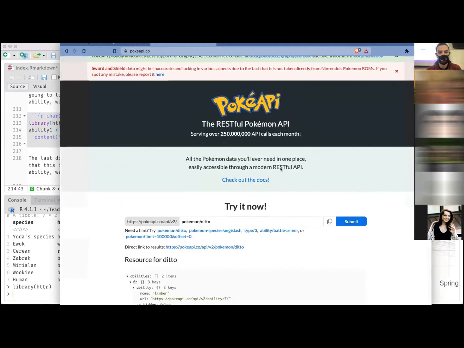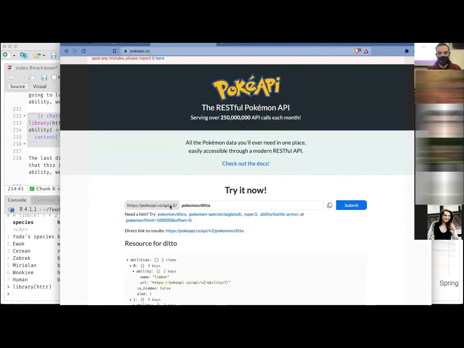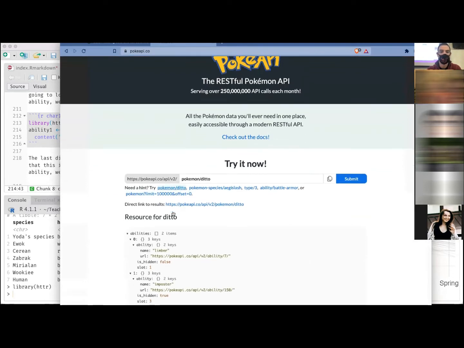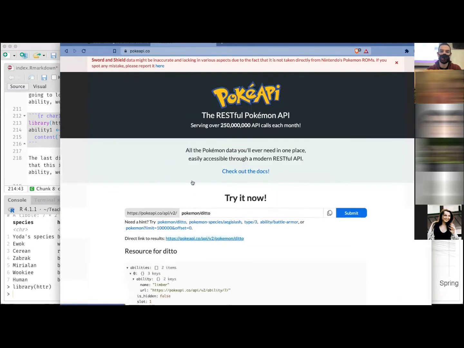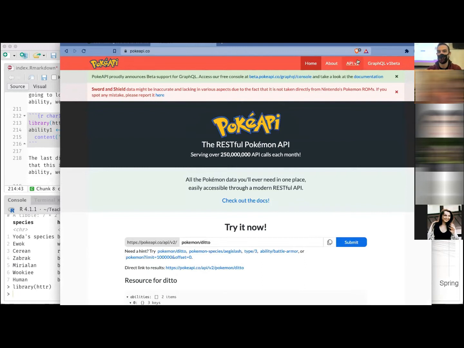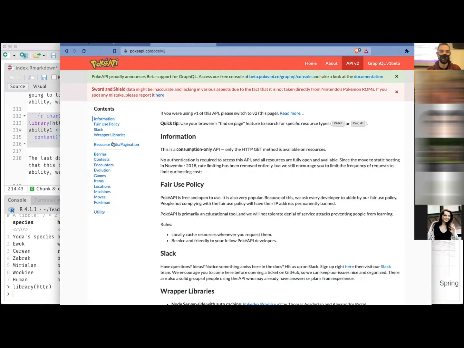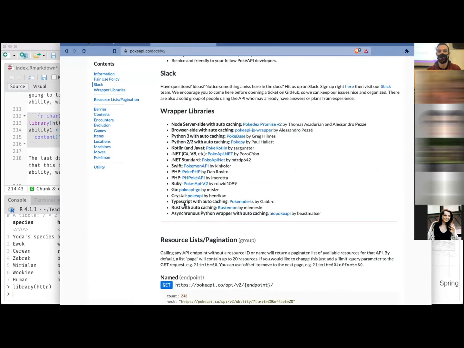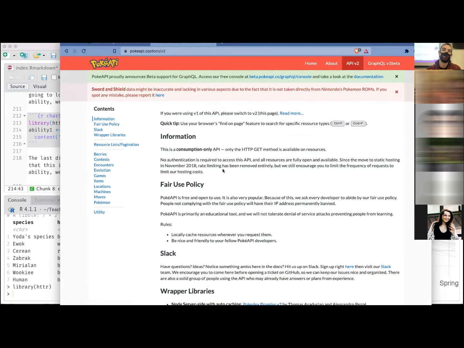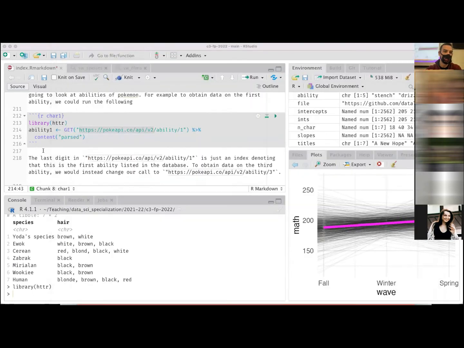Here it is. Okay, so here it is, and this is what we were using, right? And then it gives you some documentation here, and you can see there's all sorts of stuff. Here's the API v2. So here's all the documentation. This is how you work with it, right? And so this is what we're doing here. We're saying, give me the abilities for the first Pokemon, okay?